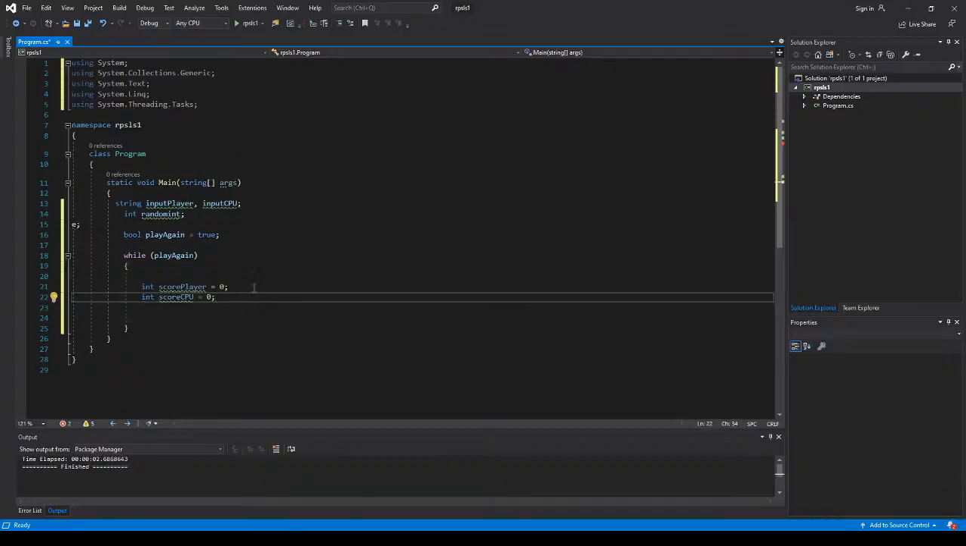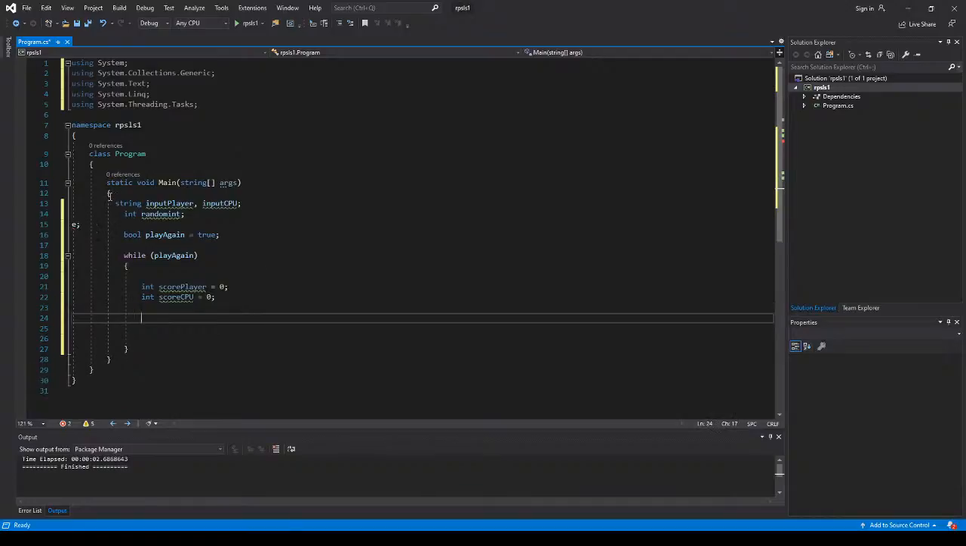Okay, so then we go down here and we add something. We add how we know who's gonna win. So we're gonna put score, player, greater than, I think that sign is, if I can find it on my keyboard.